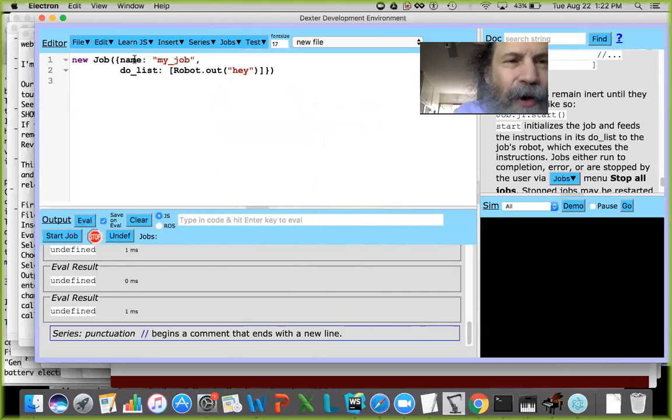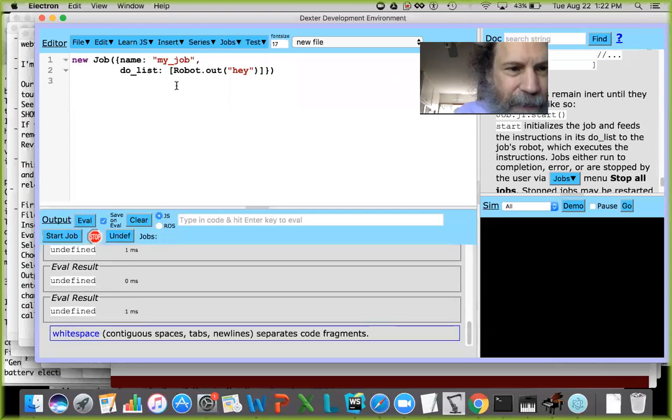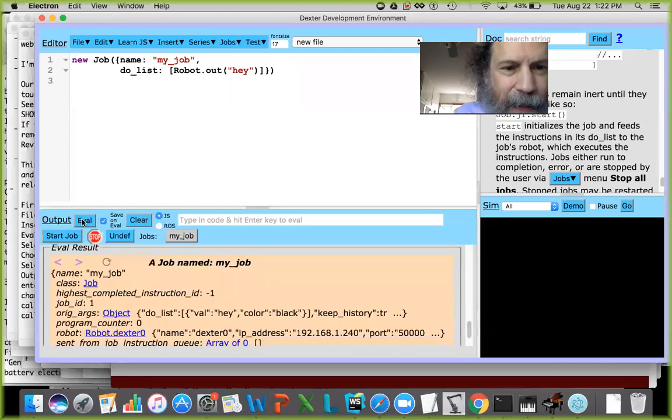What have we got here? We name our job, and we have a do list of 1 instruction. This is an array of just 1 item, okay? And then we're creating an instance of new jobs. We're creating an instance of the job class. Okay, I can click on the eval button.